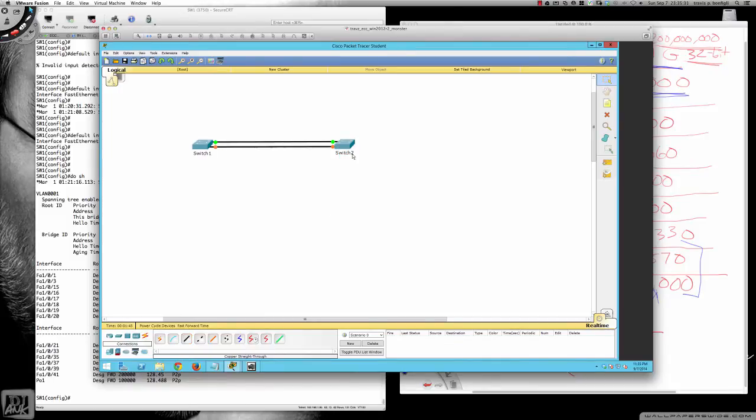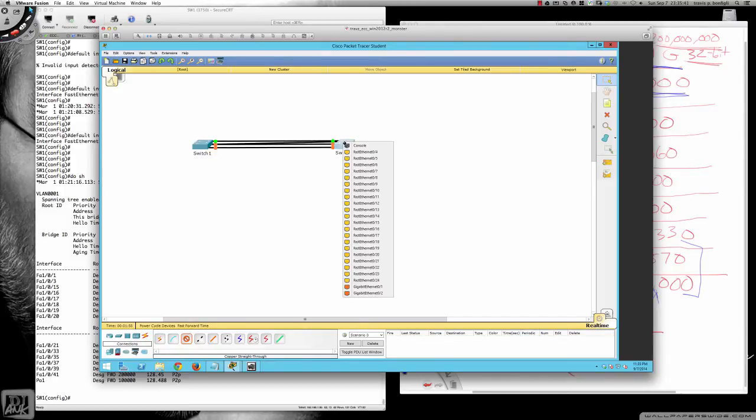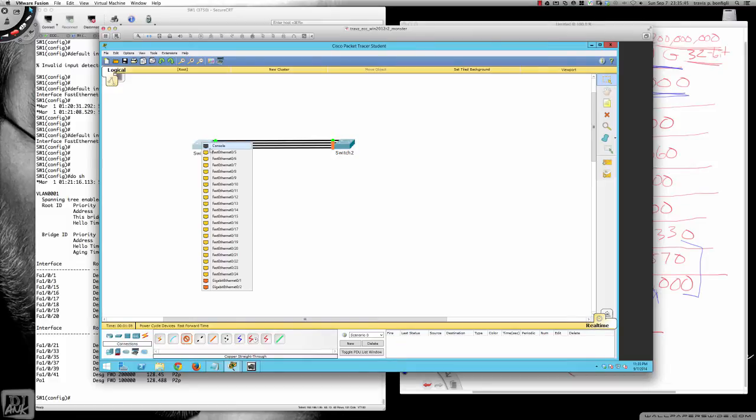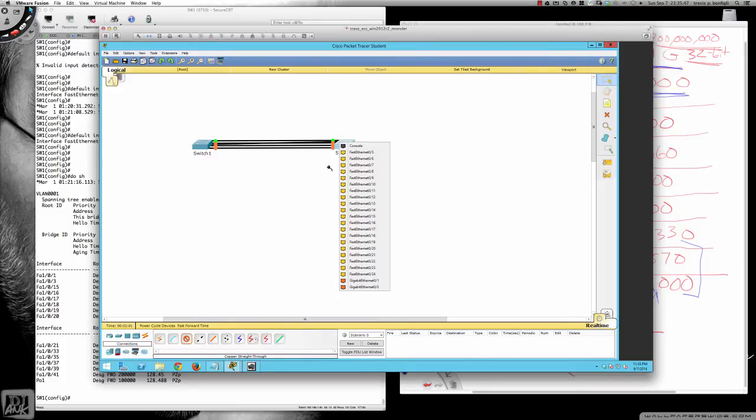FA02 to FA02, and then a straight through cable 03 to 03, and then 04 to 04, and 05 to 5, and 06 to 6, 7 to 7.